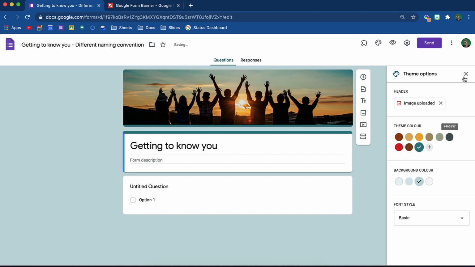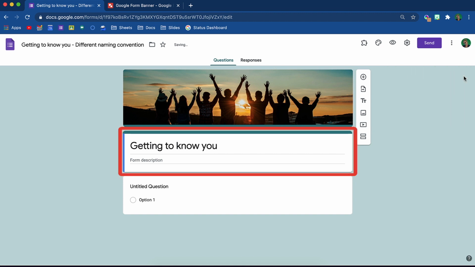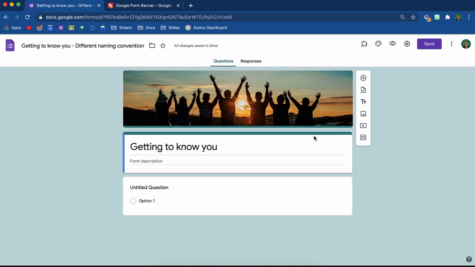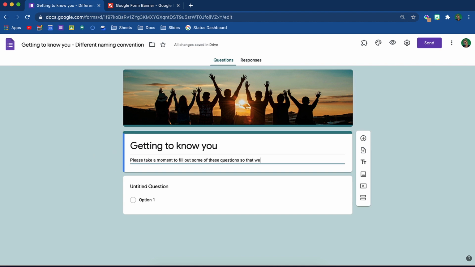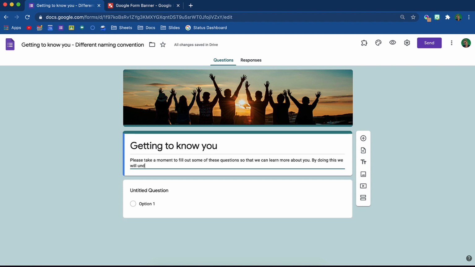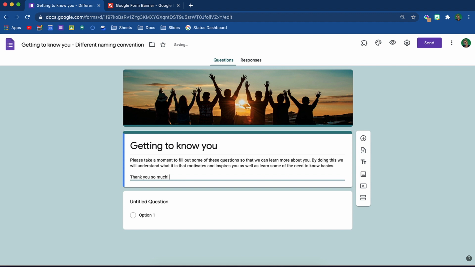Close your theme panel on the right-hand side. This top section here is where your form title will appear as you saw earlier. Here, you have a section for a form description. In this area, write a brief overview of what this form is for. Doing this will ensure that anyone who fills out the form understands what the purpose of that form is.